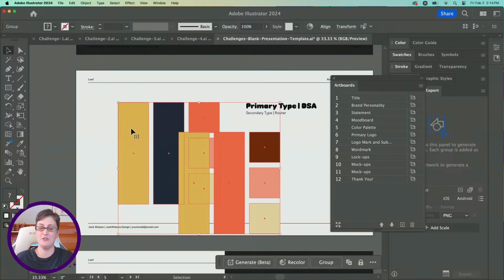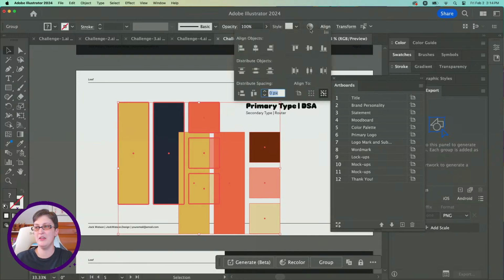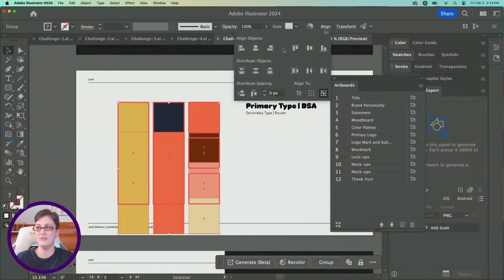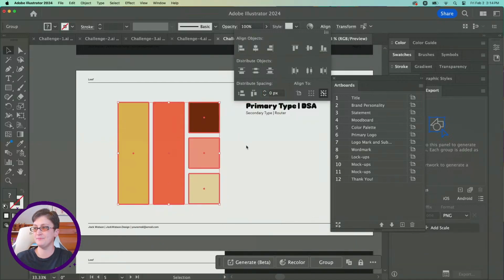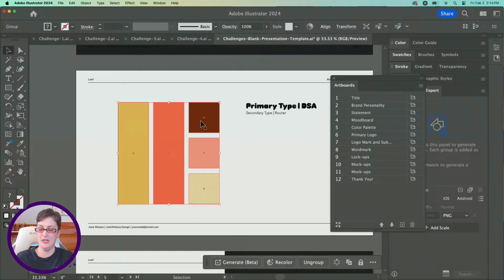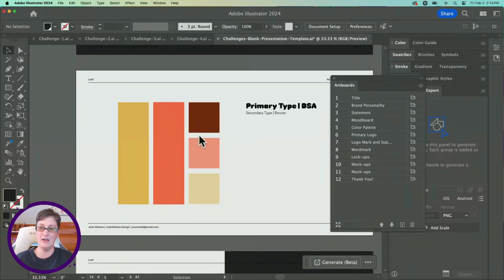I'm also going to use another trick here. I'm going to use Align to Key Object, so I've got both of these selected. I'm going to click on the thing I want to align it to. That's going to make it my key object. And then from the Align panel, I can use the Align options to just move it into place. Now I'll hold down Shift to deselect the one that's in front and hit Delete. And now I've just got my colors in here that I want to use for my final.